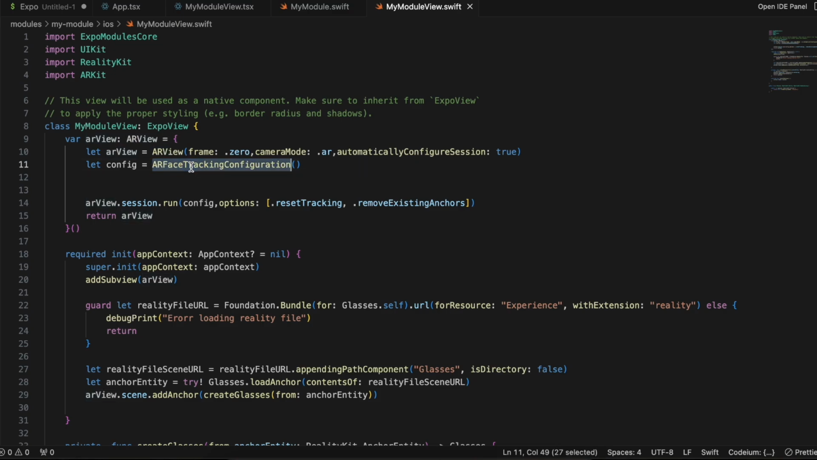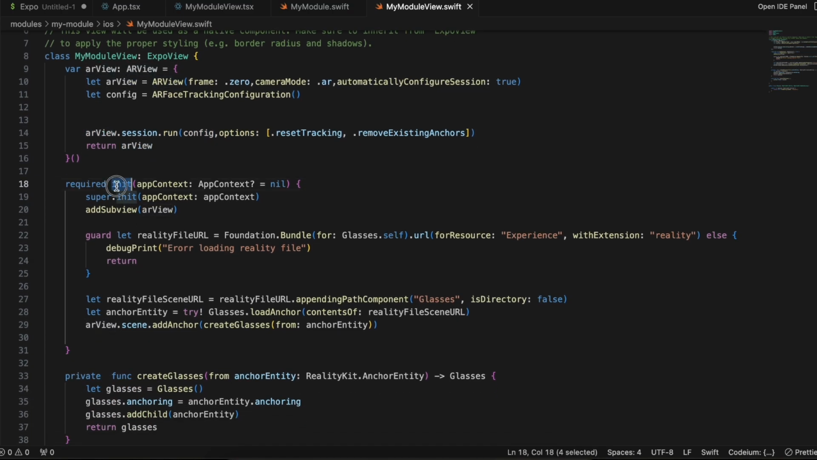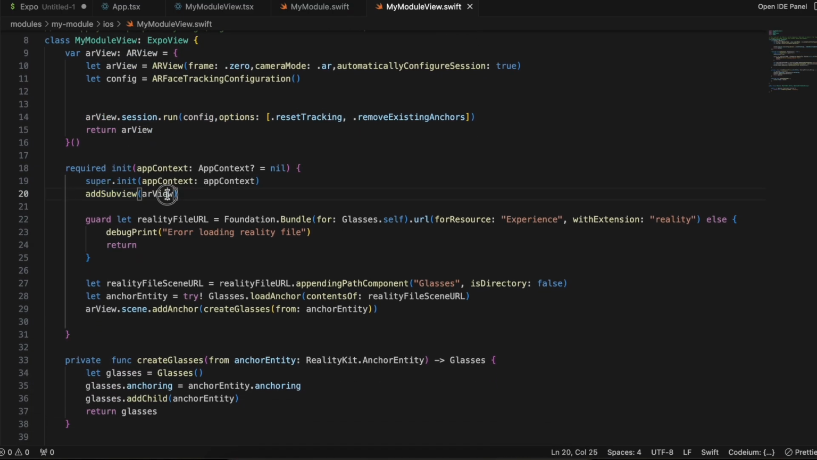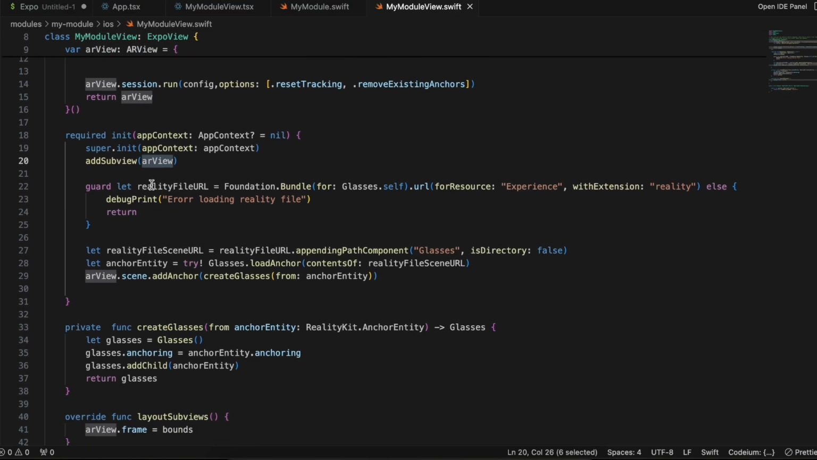That's why we are using this configuration and running this AR view with that particular configuration and returning our AR view. Then inside the init method we add our subview as AR view. Then here we are passing this reality file URL.